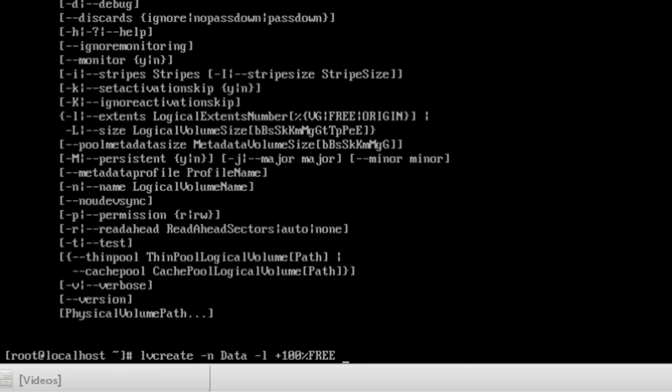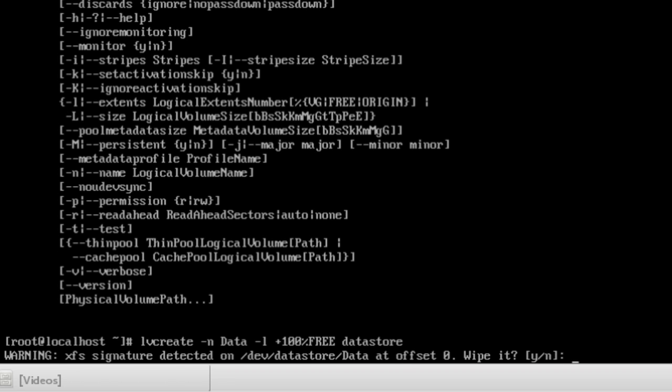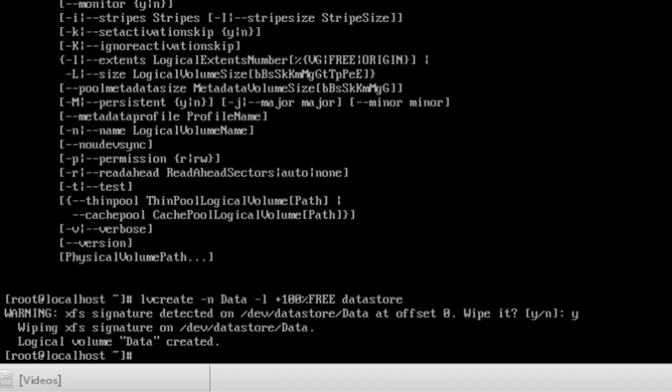The next thing is the physical volume path, right? Sorry, the next step is the volume group. So datastore. It's telling me that it has an XFS signature, obviously, because I used this device earlier. Perfect, so it's created. All right, so we have a logical volume.